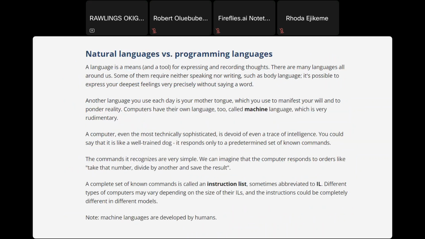So let's look at natural languages versus programming languages. A language is actually what we use to express our thoughts, what we use to communicate with each other. But a machine does not understand the language that we speak as human beings, doesn't understand our own cognitive language. What a machine understands is zeros and ones, and that language is called machine language.